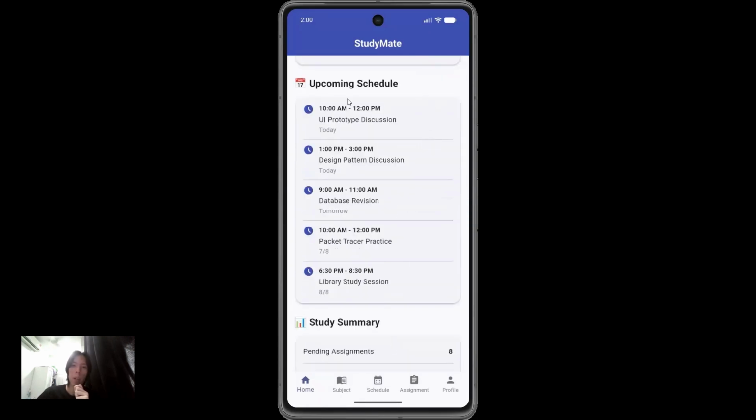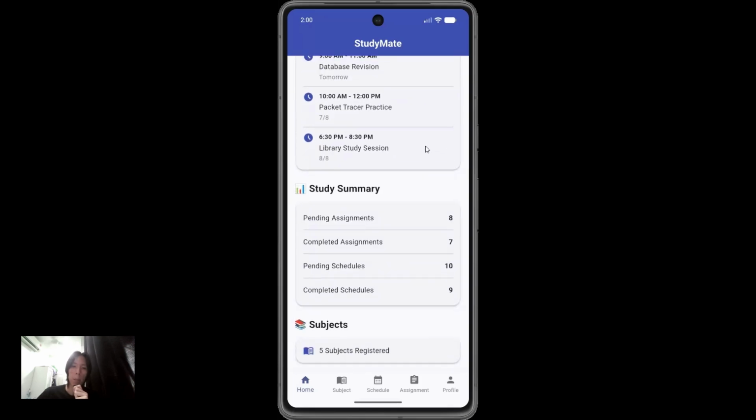Now, moving on, you have the upcoming schedule. All the schedules that you have made will be shown here, followed by a study summary with pending assignments, completed assignments, pending schedules, and completed schedules. All these assignments and schedules you have made, whether pending or completed, will be calculated and shown here. And subjects, all the subjects you have made will be shown here.